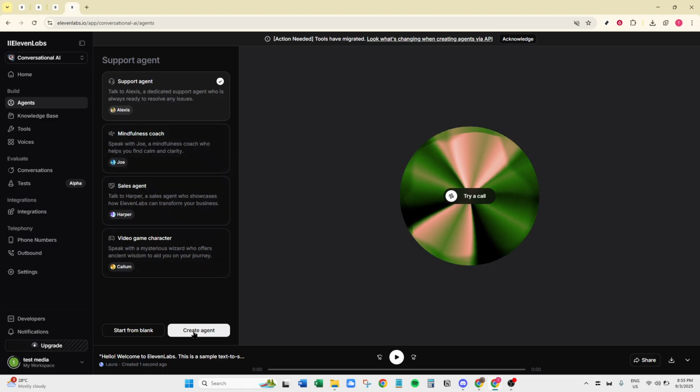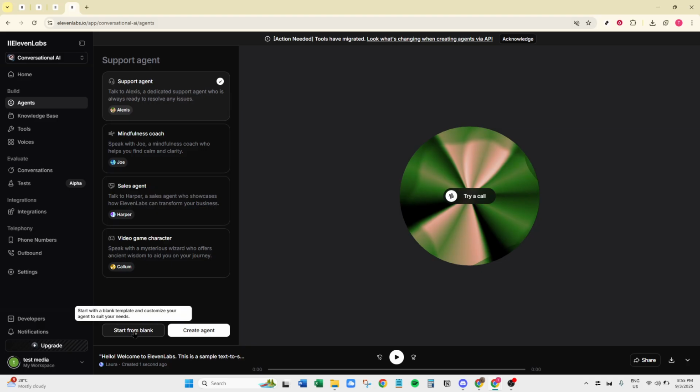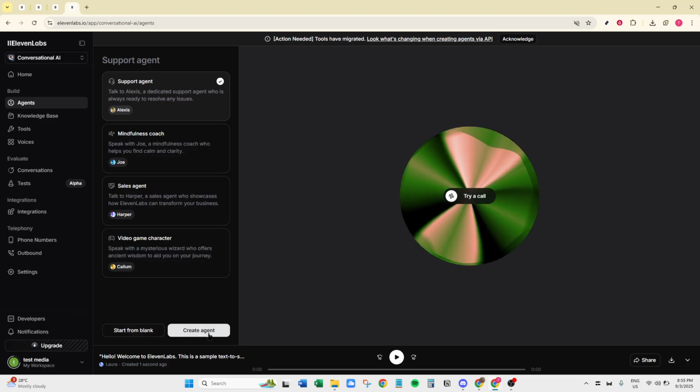You'll be presented with several options to start. Elevenlabs provides you with different templates to choose from, which can save you time and effort. If you prefer more control or have a unique use case, you can opt to start from a blank template. After you've selected your template, it's time to customize your agent.